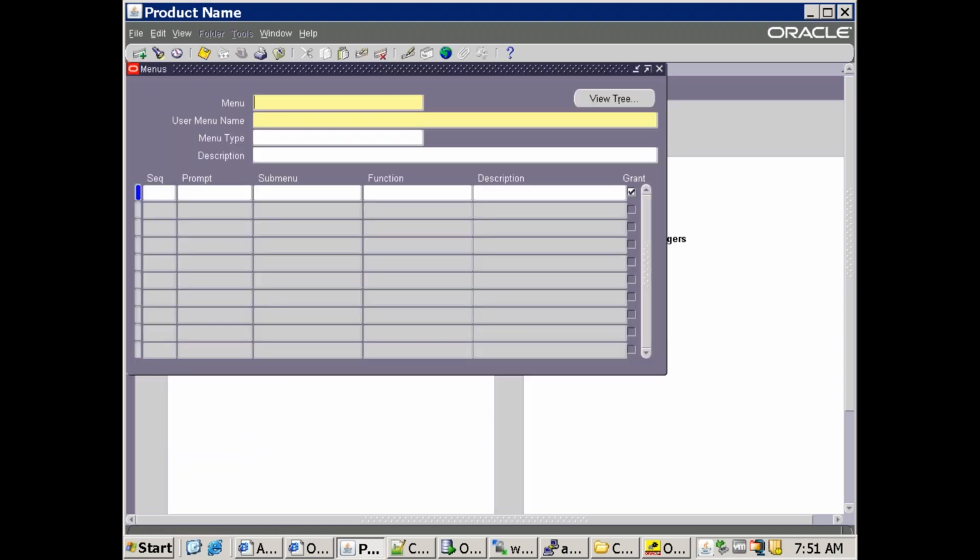Now I'll just say XXCV. This is my menu name. Here I have to mention the prompt, then the function. I'll just link to any of the existing functions.